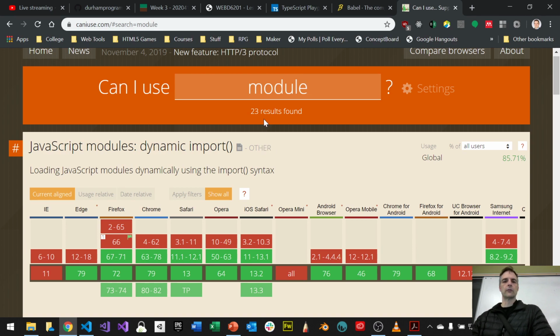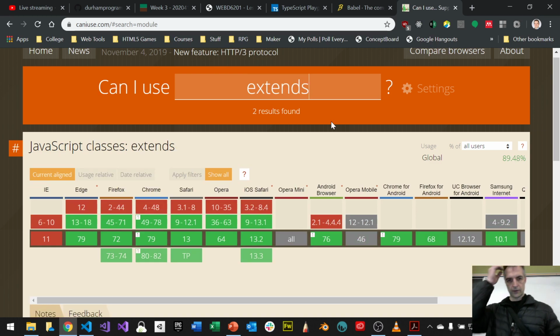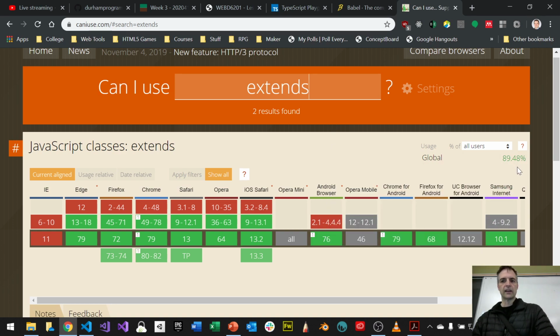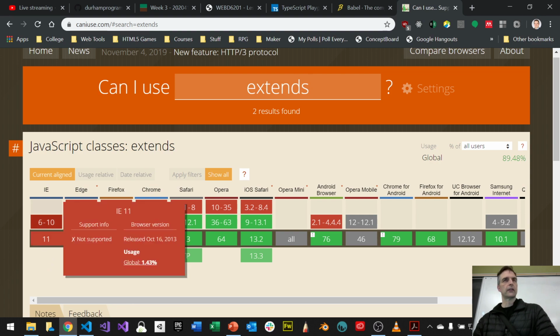Okay, so kind of really cool. And again, we can look at other words that we know work, like the extends keyword. That works, right? Extends, classes. Again, only 89.48%, definitely not compatible with old IE. So if you're trying to support an older browser, this is where Babel and TypeScript kind of reign true.